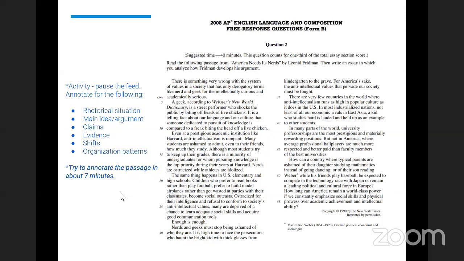In most industrialized nations, not least of all our economic rivals in East Asia, a kid who studies hard is lauded and held up as an example to other students. In many parts of the world, university professorships are the most prestigious and materially rewarding positions, but not in America, where the average professional ball players are much more respected and better paid than faculty members at the best universities.